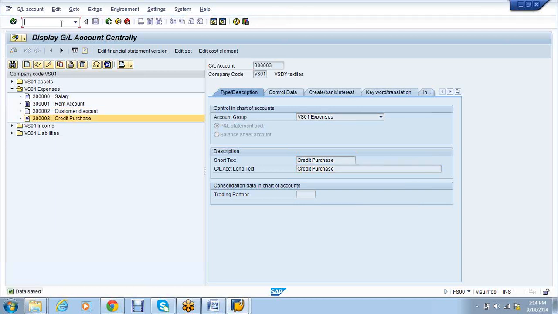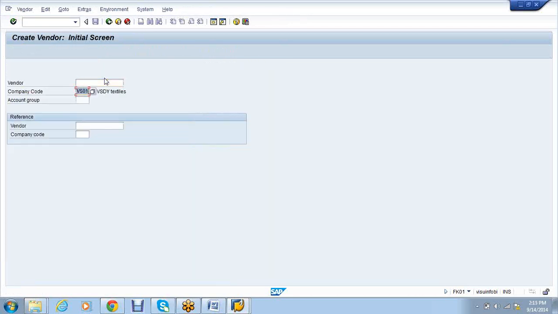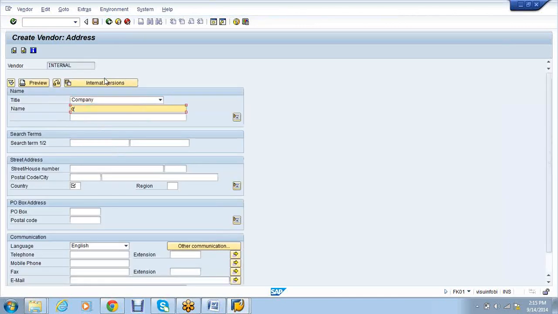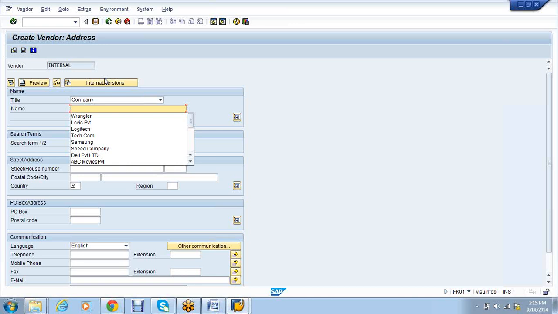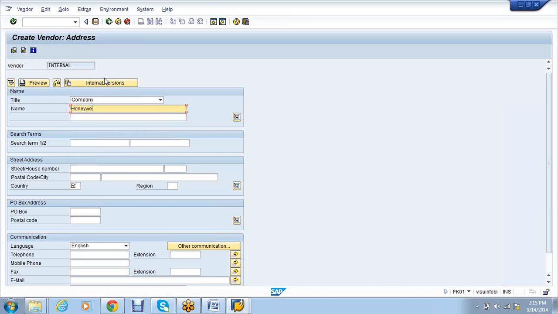Then I'll create an individual vendor. Do not type anything in the vendor field because I have not created any vendor yet. So type your account group. I have given the account group name as our company. It's the same here, the information, this number, street.